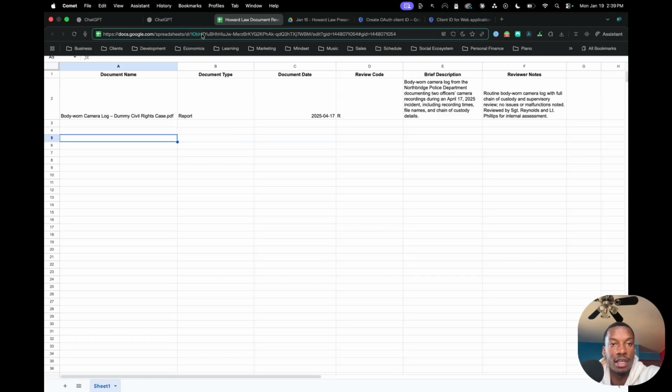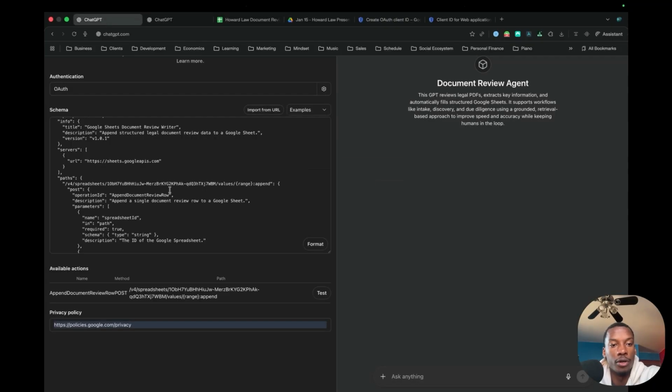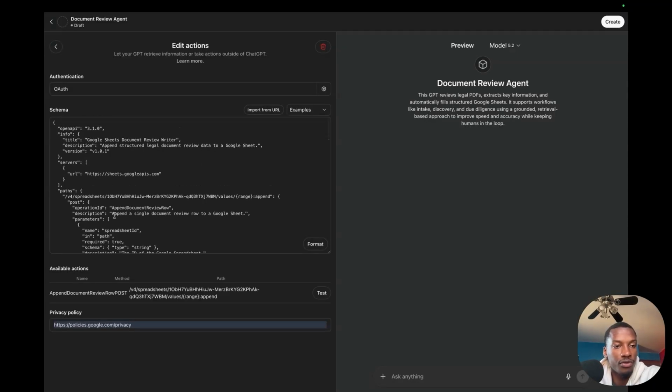So this entire thing here is my ID. What you want to do is copy that. Obviously, it's after the first slash and before the second slash. You want to copy that. You want to come into your schema here, and then right after the spreadsheet slash, you want to make sure you're copying and pasting that same value right here so that it's going to hit the correct spreadsheet ID for you.